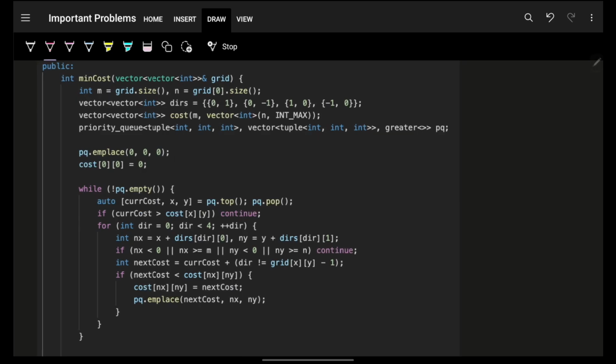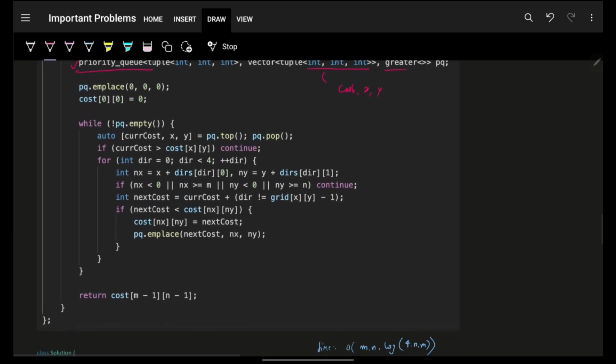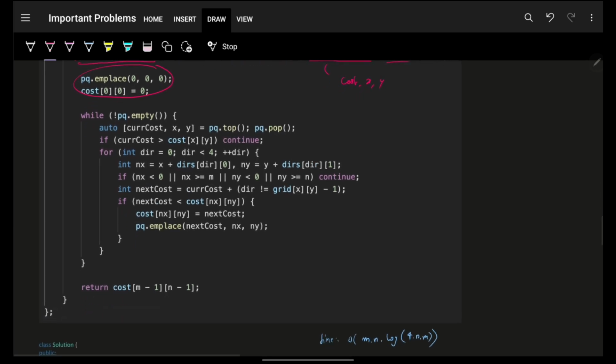Let's see the code. It's exactly the same as what I told you, that we will have the directions, all the 4 directions. Then I have the corresponding cost, initialized to int max. Then I have the priority queue, which will make sure that it is ordered by, as you can see, the cost, x, and y, but always on the basis of minimum cost. Same thing as I showed you in the code also.